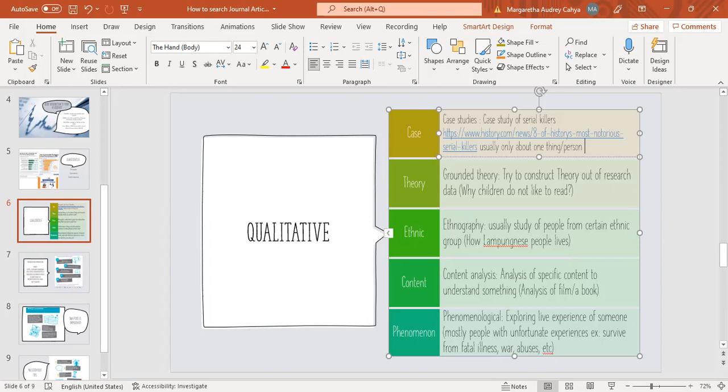And then ethnography usually from people in certain ethnic group. Jadi berasal dari people yang ada dari ethnic group tertentu gitu sih biasanya. Like Lampung nih, Batak, and then Indian, Aborigin, etc. Kira-kira begitu. And then for content analysis, ya analyzing jadinya itu.